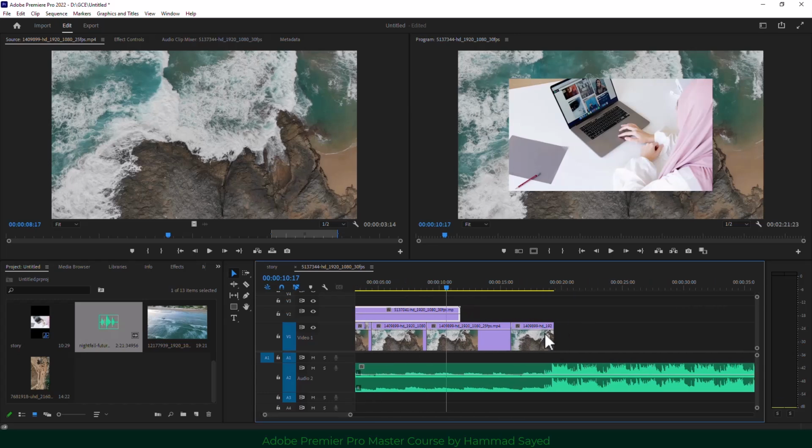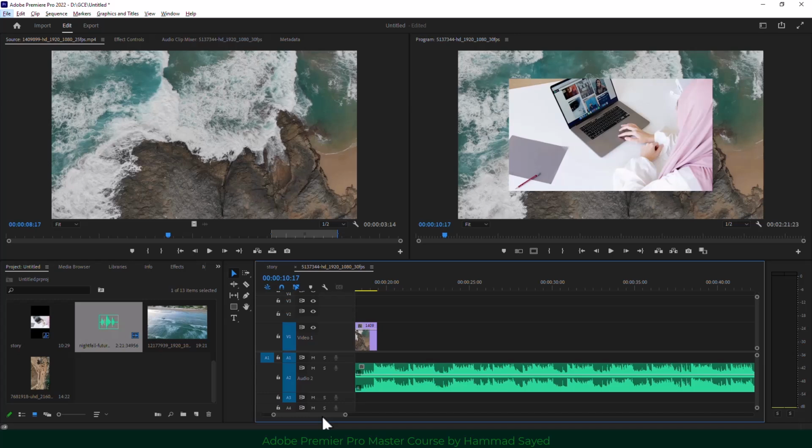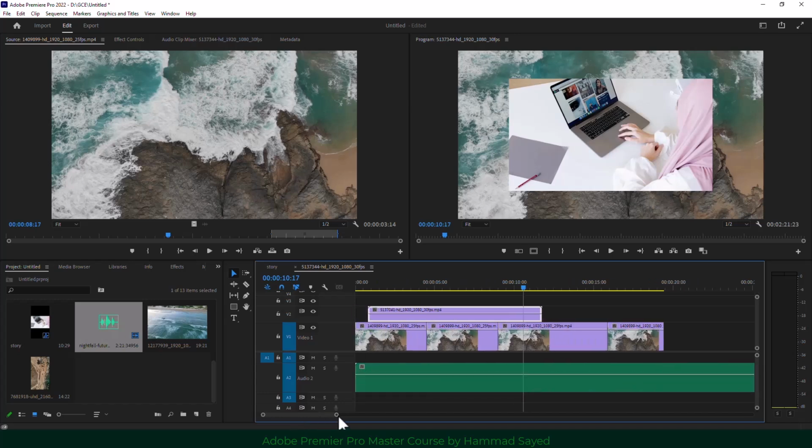Even we can use the scroll wheel to scroll your timeline as well. If you press Alt key with the scroll wheel, it will zoom in and out. You can do that also from here.